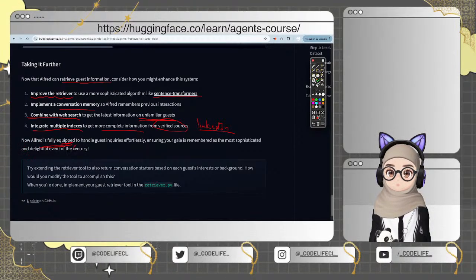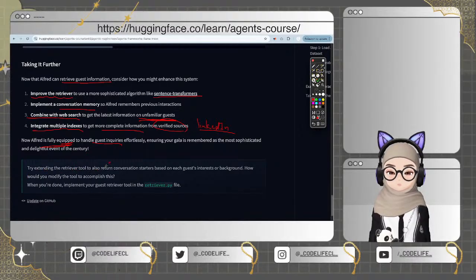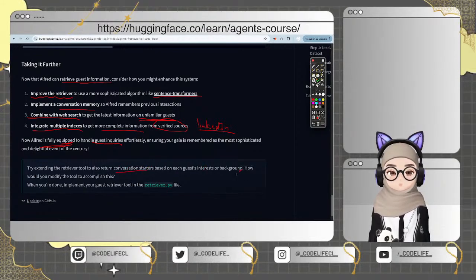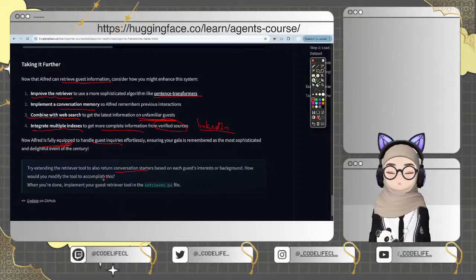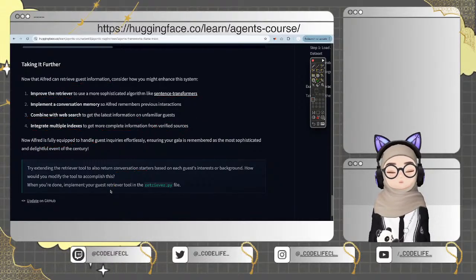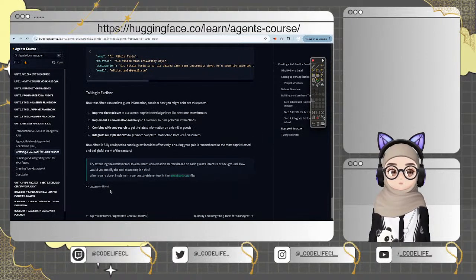Alfred is fully equipped now to handle guest inquiries effortlessly, ensuring your gala is remembered as the most sophisticated and delightful event of the century. So try and extend the retrieval tool to return conversation starters based on each guest's interests and backgrounds. That would be pretty cool. Like, give me a fun fact about pigeons for Nikola Tesla. Just a web search, honestly. When done, add it. Well, not retriever, just like a tool. And that's that. So that was the RAG part.